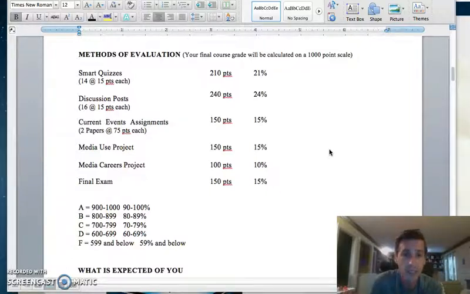The SMART quizzes are worth 15 points each. There are 14 of them for a total of a little over 20% of your total grade in the class. Those quizzes work a little bit different than what you might be used to with a typical quiz. We'll talk more about that here briefly.